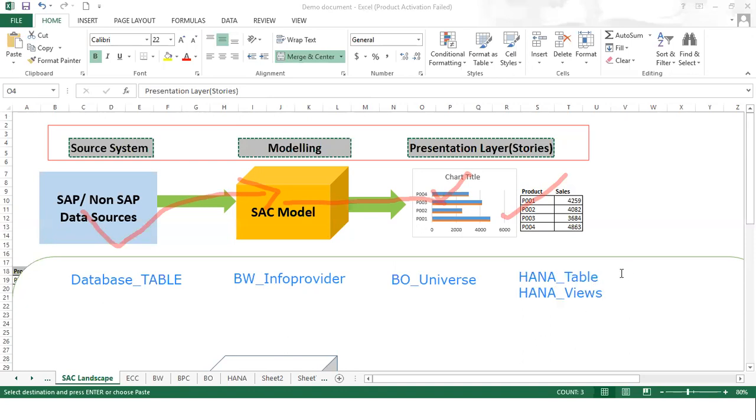If it is BPC, again BPC cubes. And what about SAC? SAC, as usual, is the model. So I will call it a model. Now, in a database table, what do we hold? We hold nothing but columns.